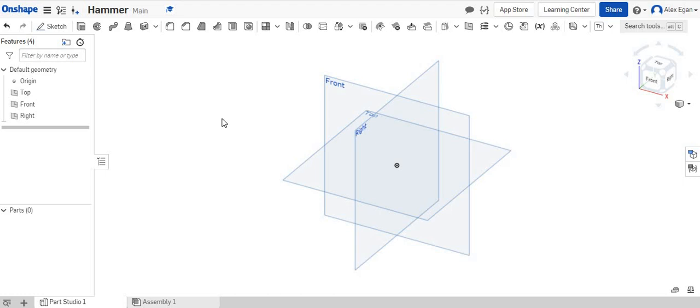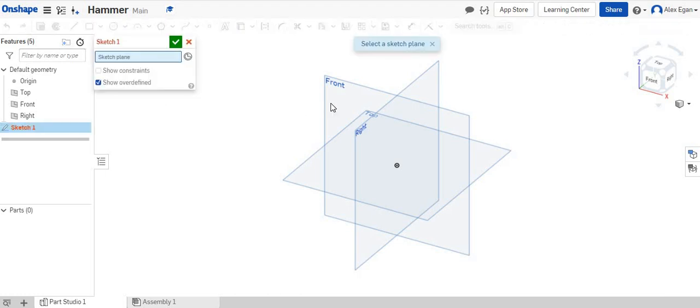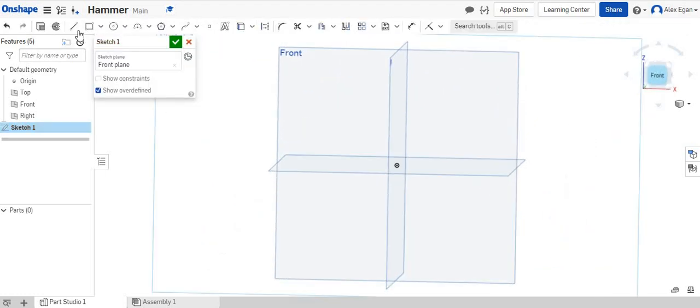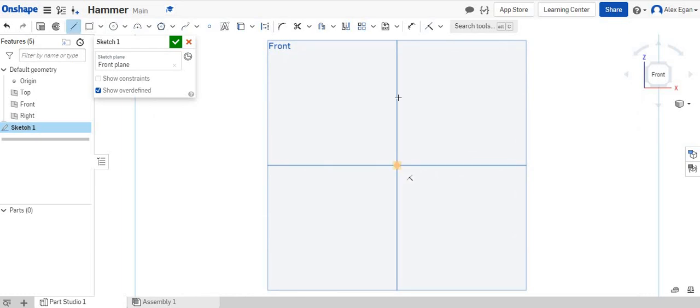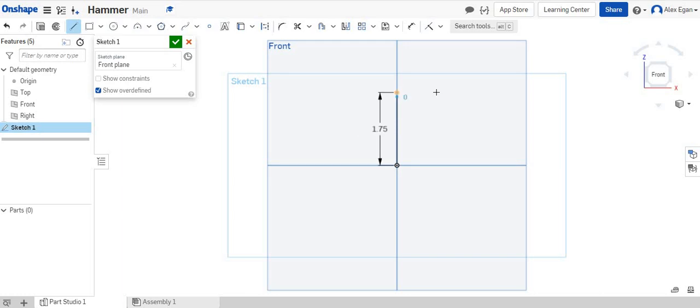In this video, we're going to be going over how to make the hammer arm for the mousetrap. So what we're going to do is start a sketch on our front face. We're going to grab our line tool and create a line that is 1.75 by 1.5 inches. We're just going to close it up a little bit.